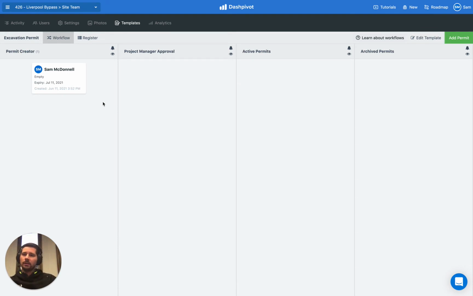But if we want to make some modifications, complete it, and then progress it to the next column, we're going to have to sign it off. Now, I'm going to show you how we do that. It's pretty easy. But I also want to point out that when it moves to this column, the next step is for the project manager to review and approve the permit.